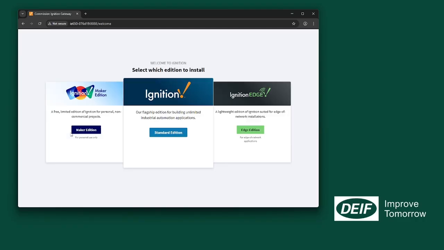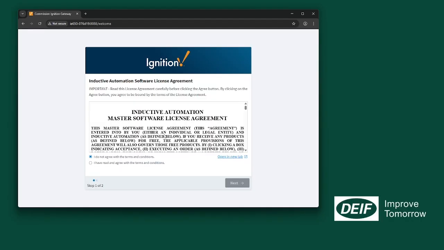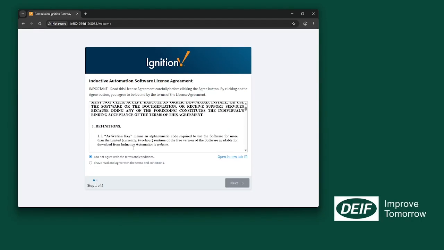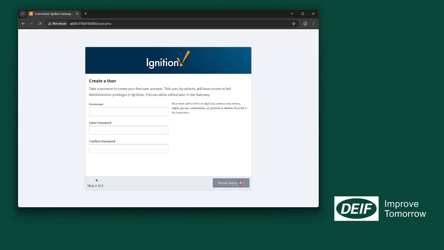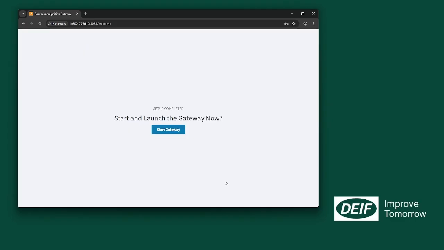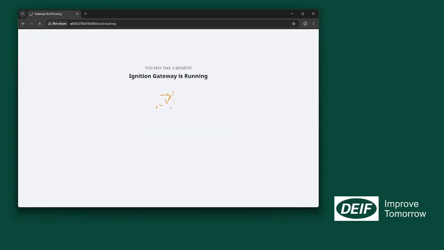Since this is the first time we're starting the gateway, Ignition will prompt you to select an edition. Choose Standard Edition. Accept the license agreement. And then create a user with a password. Make sure to save these credentials, you'll use them across the platform. Once complete, your Ignition gateway will start.